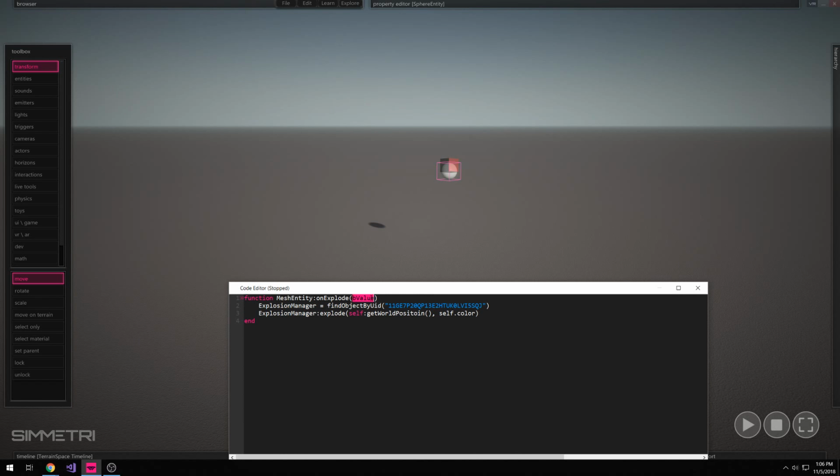And the other thing we're going to want to do is, you'll notice that onExplode takes in a parameter, in this case b value. This value will be true when we push a button, and it'll be false when we let go. And so we're only interested in when we push down on the button. So I'm just going to say if b value is equal to true, then. And so that makes sure that this code will only call when I push the button, not when I release it.